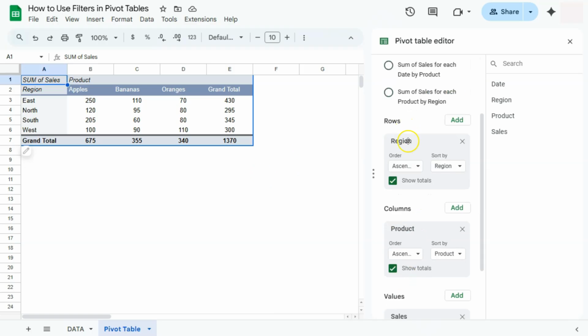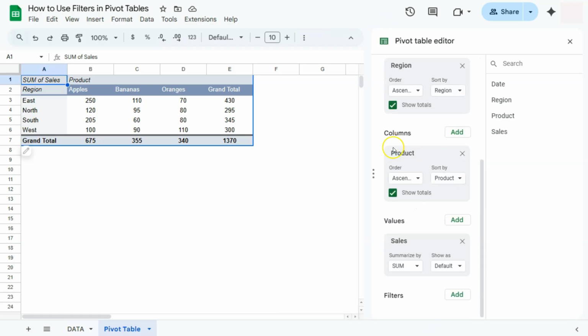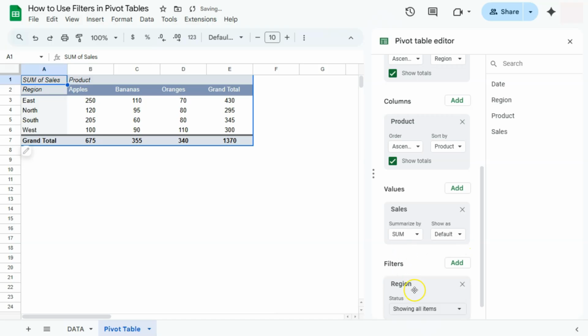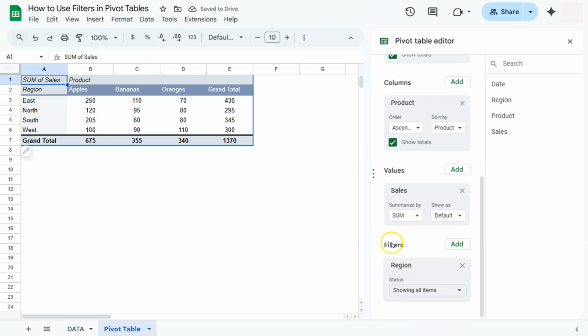So for rows, we have our region, our column would be our product, and our values would be our sales. And right at the very bottom, you will see our filters. So if you want to add a filter, you can just go ahead and click on Add right here. Here, it will give you the option of which part you want to filter your data with. So for this one, I want to start with our region. If I click on Region, it will add the Region tab right under our filters.